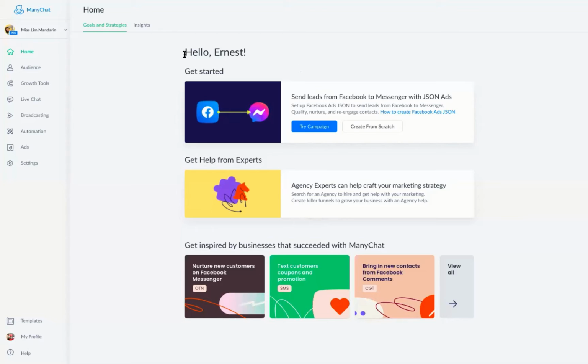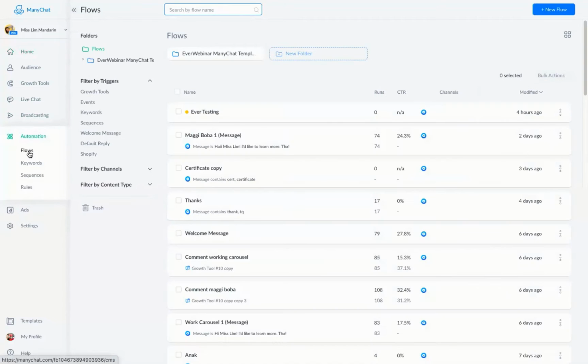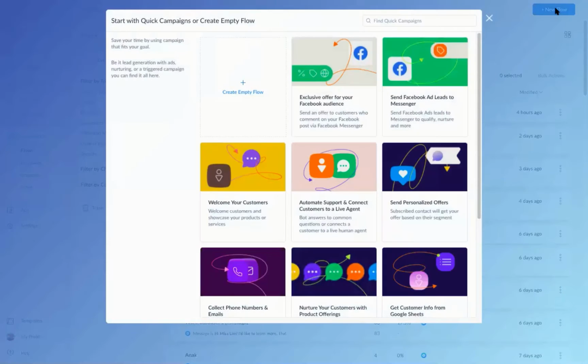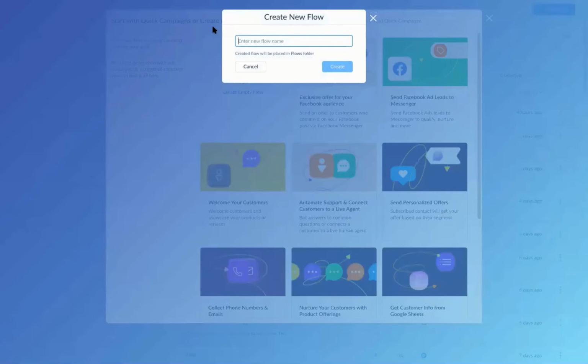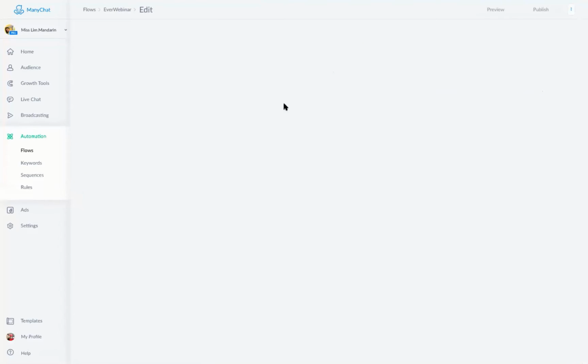Okay, so right now I'm in the ManyChat. So we'll go ahead to the automation and click on flow, right? And we create a new flow on the right top here, create a new flow, create an empty flow, right? So for me, I will use it like any name, but maybe EverWebinar. Okay, create, all right?